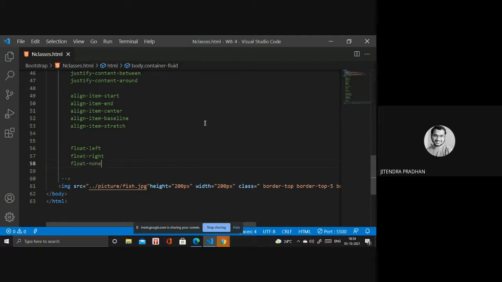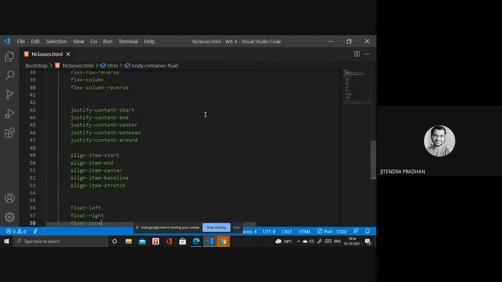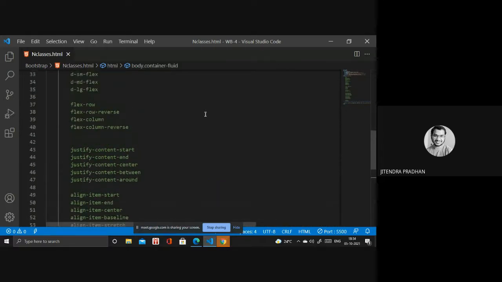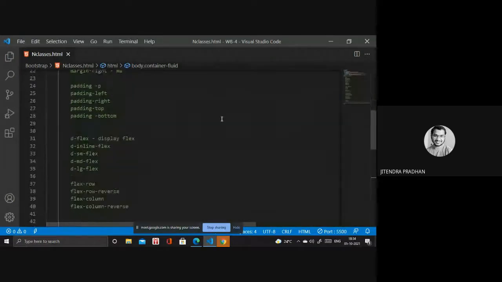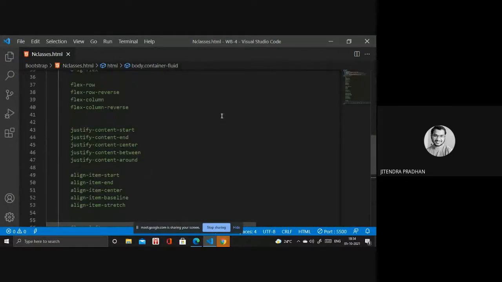I hope you got an idea about all the concepts we are discussing in Bootstrap. It's like the flex property, and we are going to border, margin, padding. All these things you need to remember while designing a website, because every one of the classes is needed somewhere, for example when designing a carousel or anything in that situation.